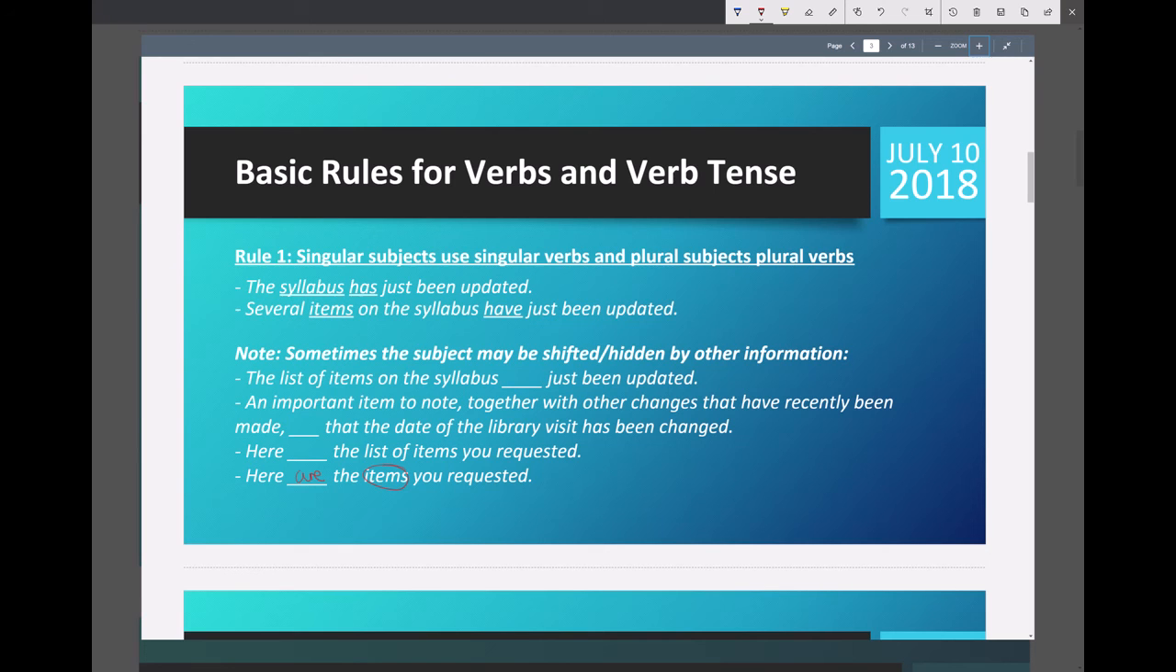So that's the first rule. Singular subjects use singular verbs and plural subjects use plural verbs. And this is called subject-verb agreement. Okay, so if you've made an error like this in your essays, I might write this in your essay as feedback, and it talks about this rule, that singular subjects use singular verbs and plural subjects use plural verbs.